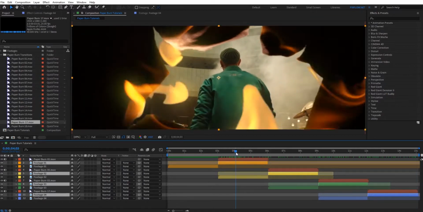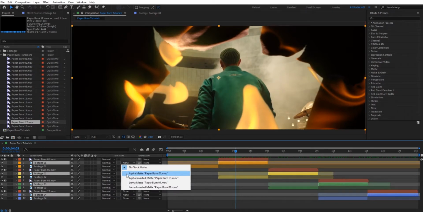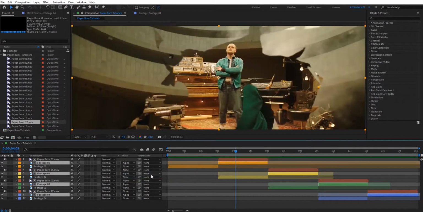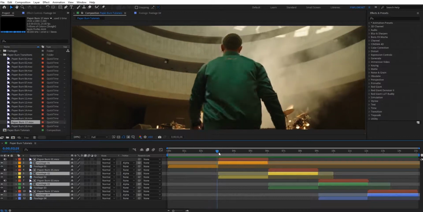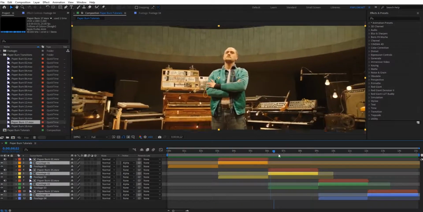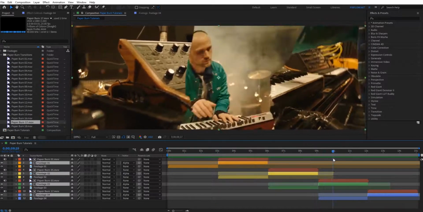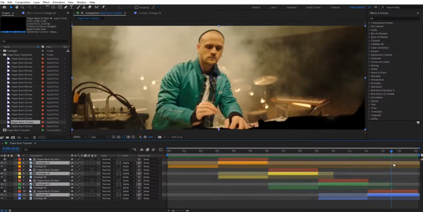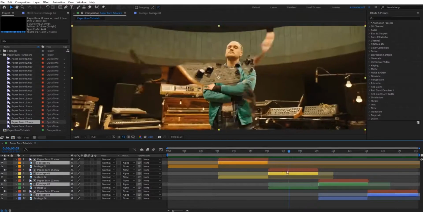So I'm gonna select the second half of all my clips and then select Alpha Matte from Track Mattes. You can see that the dark parts are now taken care of, but the flames are missing from the clip.